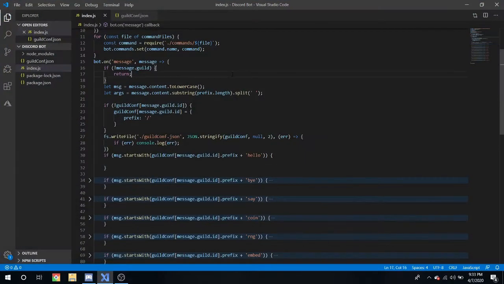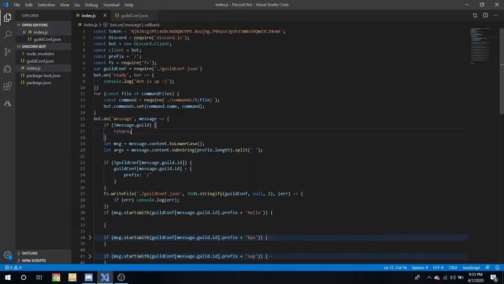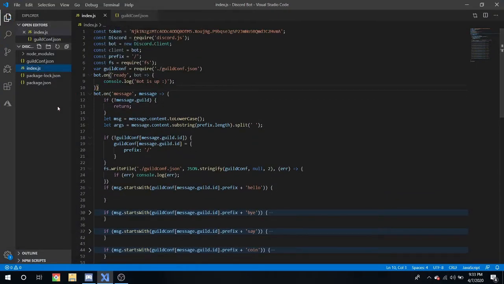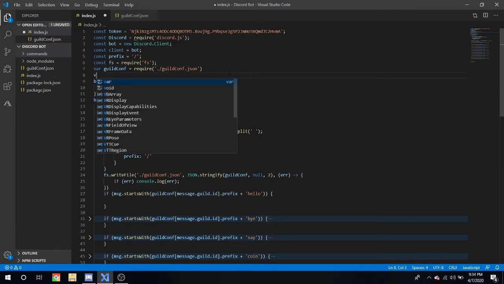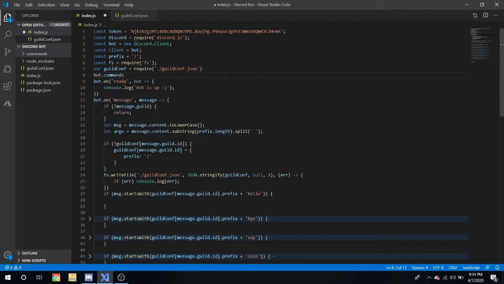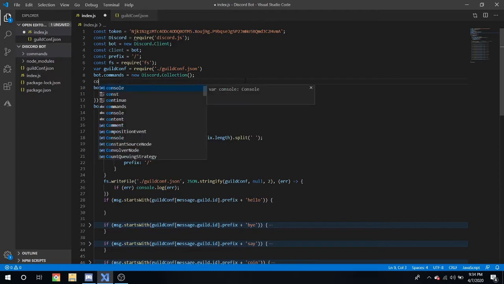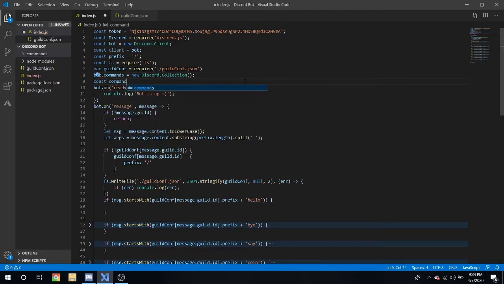So to start off, go to Visual Studio Code, and we're just going to create a folder real quick. New folder, we're going to call this commands, and in that folder, don't do anything with it yet. But we're going to start off by defining some stuff. So, bot.commands equals new discord.Collection right there.